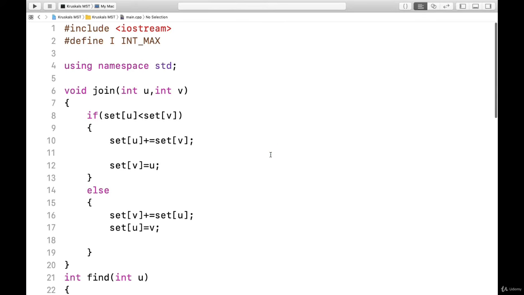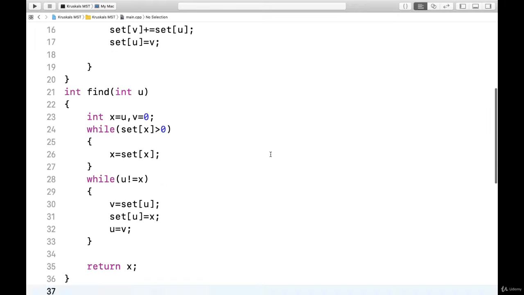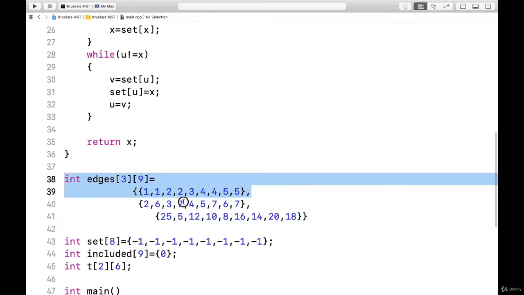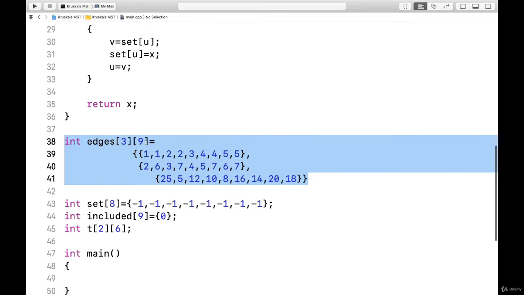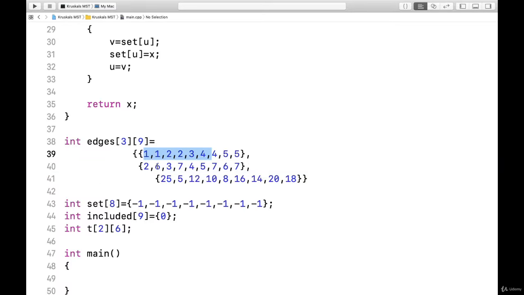Let us look at the demo for Kruskal's algorithm for finding the minimum cost spanning tree. For writing Kruskal's algorithm, I have already written a few things here. See, the first thing is the set of edges. This is already shown on the whiteboard. The set of edges is there: 3 rows and 9 columns, because there are total 9 edges in our example graph, the graph which I have shown on the whiteboard. If you have not seen that video, I suggest you go back and watch it. Then this is the demonstration of that. Here the first row is the first vertex, then the row of the second vertex, then the row of the cost of the edges. Total 9 edges are there.